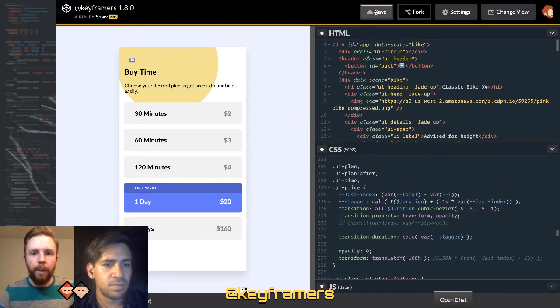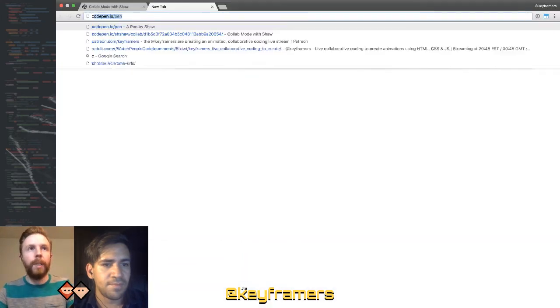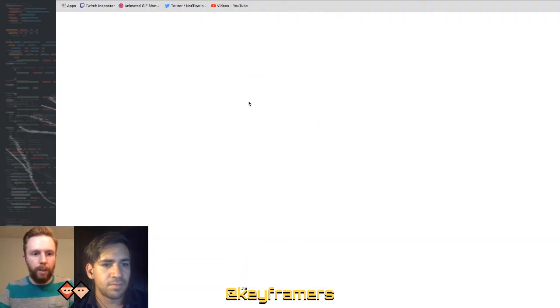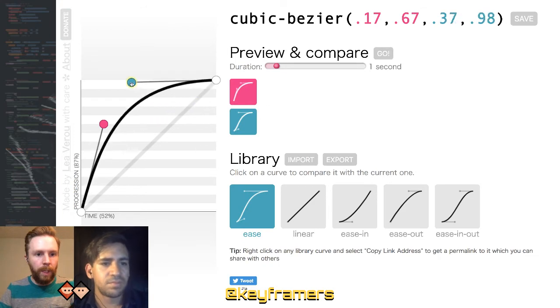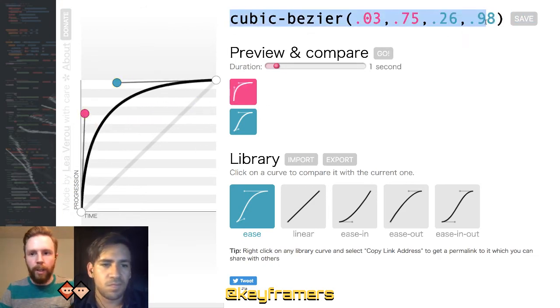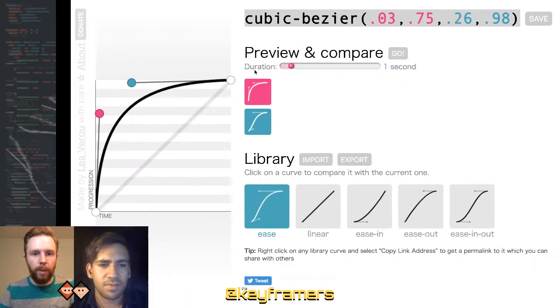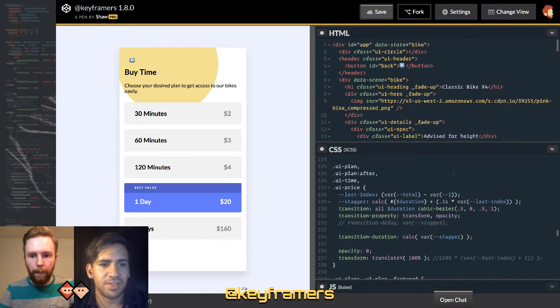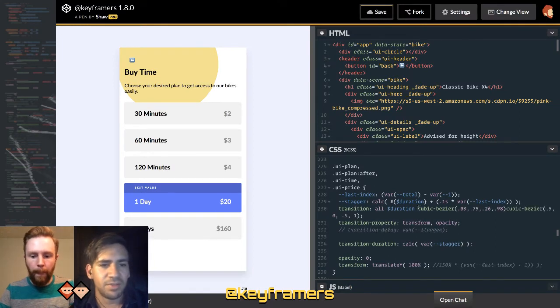Also be my or your Bezier. Let me see if I tweak one a little bit. Do you use the little curve editor in Chrome DevTools? Sometimes. Well, only when I really need to tweak those.